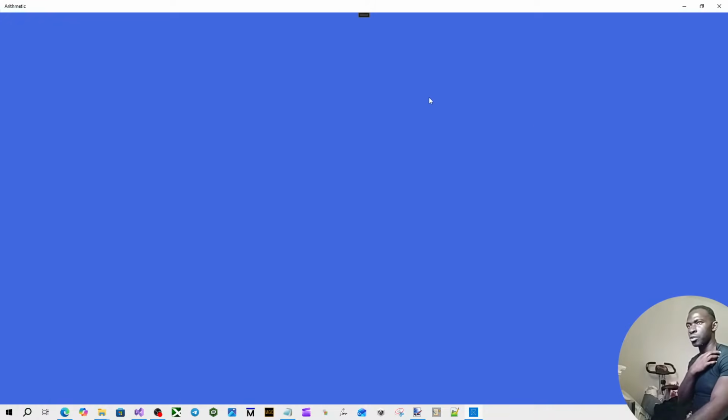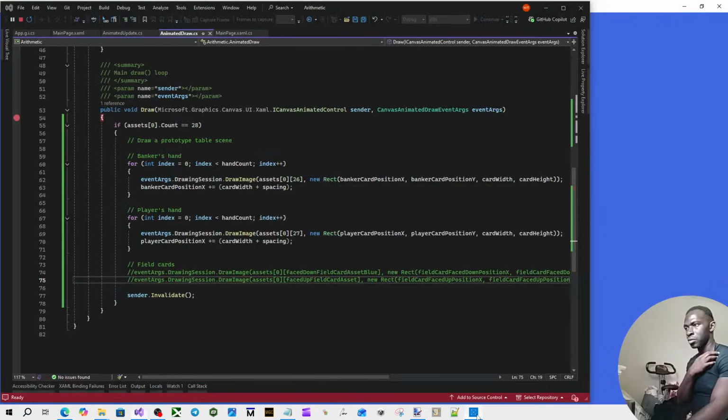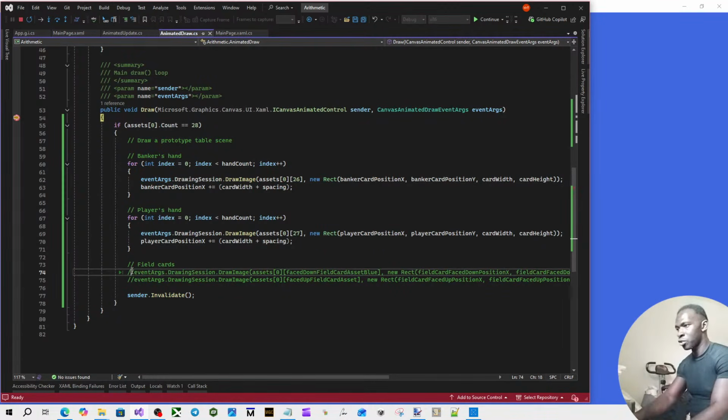Ah, that's strange. It just flashed on screen and exited. Let me make sure my asset count is okay. Yeah, it's fine. Okay, that's good. Good news. I'm not sure why they flashed on screen and disappeared. Let's get to the bottom of this.